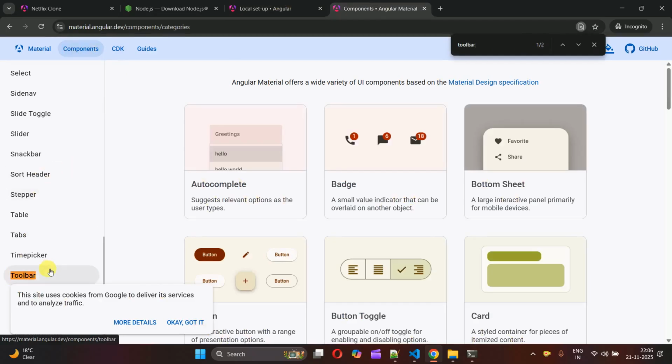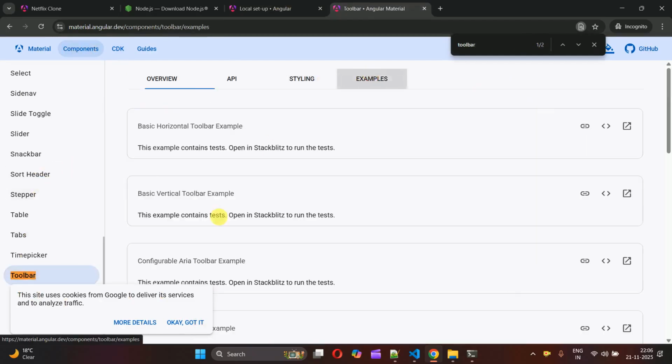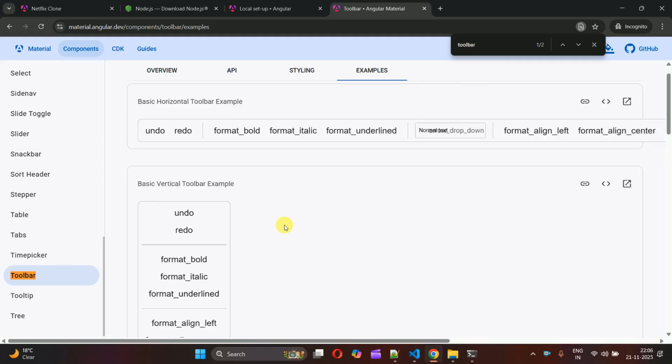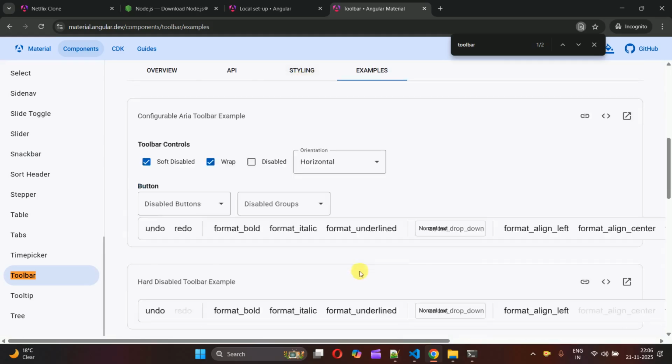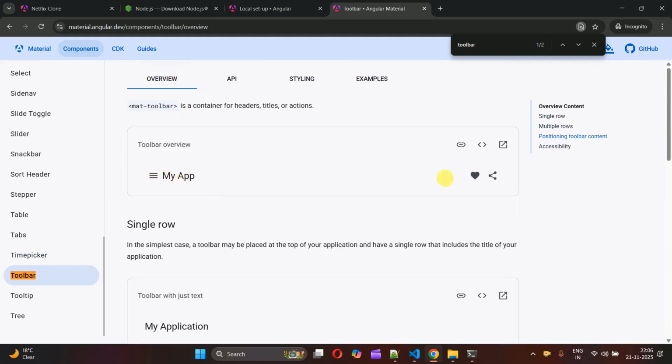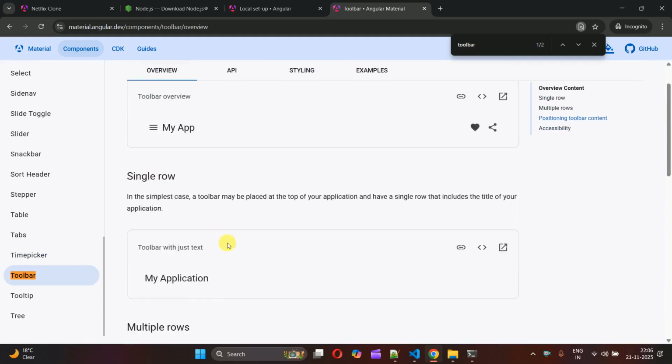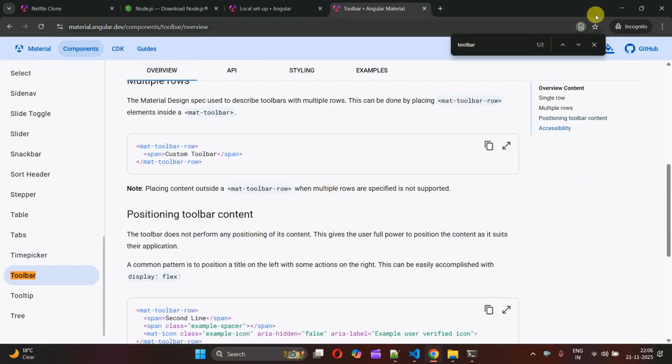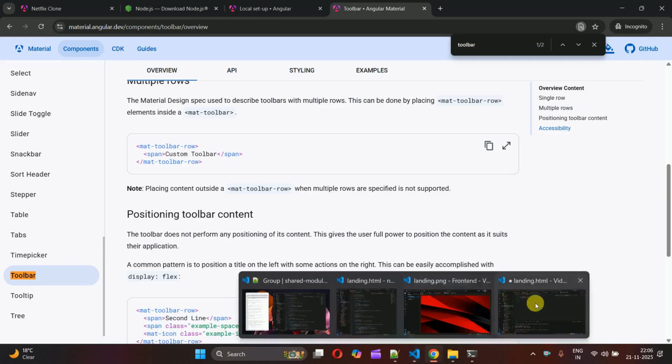Toolbar. So this is the one which I'm using. If I go to the examples, you will get more idea of what exactly it is. Okay, it's not exactly the same. So this is the toolbar, basically the header one. These are the different types of toolbar we have. You can explore more about the toolbar for now. So let's get back to over here.